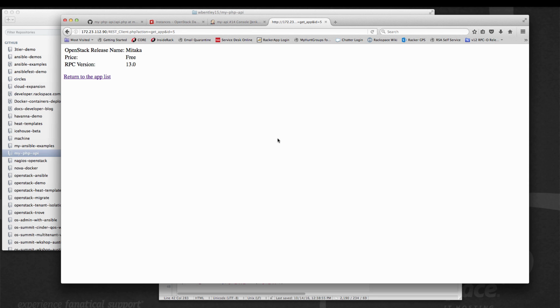So again, this was meant to be a really quick example of what you can do with tools like Rackspace Private Cloud built on OpenStack, Jenkins, and GitHub. Hopefully this was useful, and I hope to talk to you guys soon.